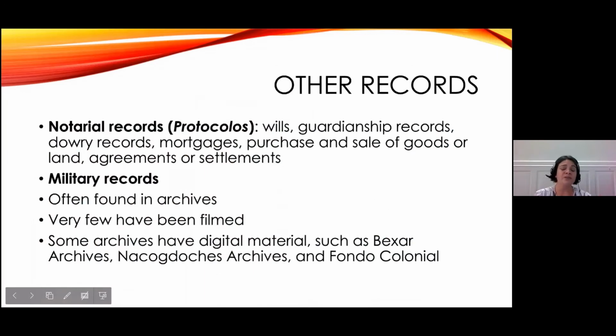Okay, there are other records than what we just talked about. Some of them are notarial records or protocolos. These are records that were recorded and verified by a notary. So public notaries and scribes in Latin America recorded a great variety of legal documents, not more so than here in the United States. These could be wills, guardianship records, dowry records, mortgages, the purchase and sale of goods or lands, and agreements or settlements. A very few Mexican notarial records have been microfilmed, and they're more difficult for researchers to access.